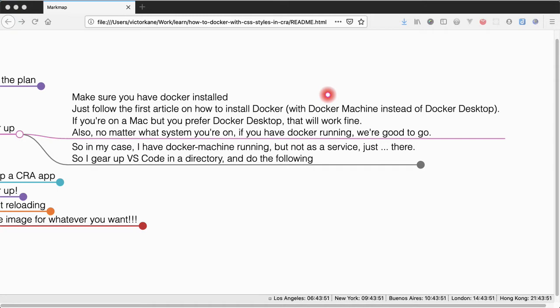Because I don't want to use Docker all the time. I don't want to have it running all the time. I don't want to have this huge app running on my laptop. So if you are on a Mac and you prefer Docker Desktop, okay, all of what we're going to be doing today will be fine. Also, no matter what system you're on, as long as you have Docker running, we're good to go. So in my case, I have Docker Machine running, but not as a service, it's just there.